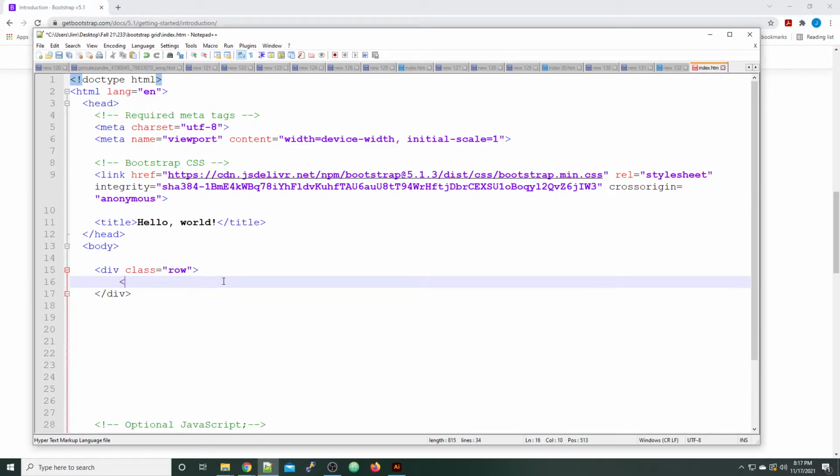So I can create a header, and in my header, I want to set this to class equals col, and we can say h1 header. And then I want to end header.